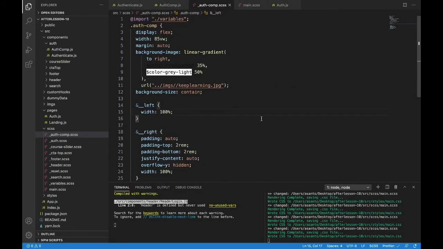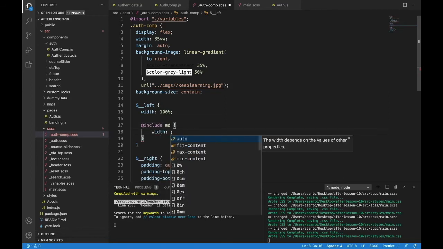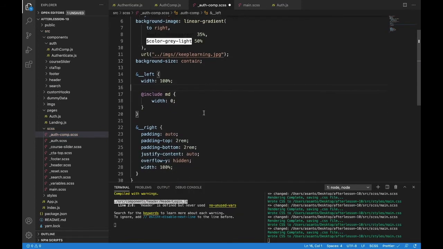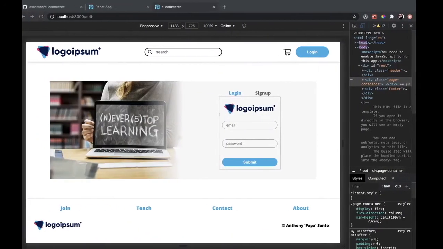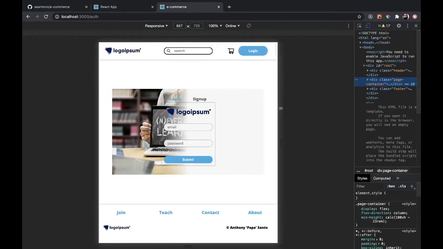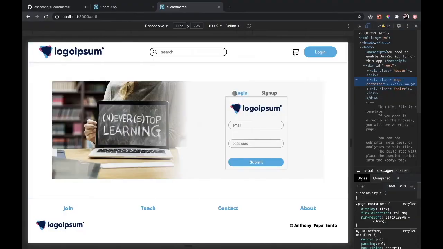So once we get to small, and that will be at include MD, so at the medium point, I feel like it gets a bit too small, and we're going to take away the width of the left portion. So there no longer is a left portion. The width goes down to 0, and now we just have the right portion to deal with. Let's take a look at what that looks like real quick. So now we get too small, and the width of the left goes down to 0, forcing this into the middle, and we're looking for that to happen.